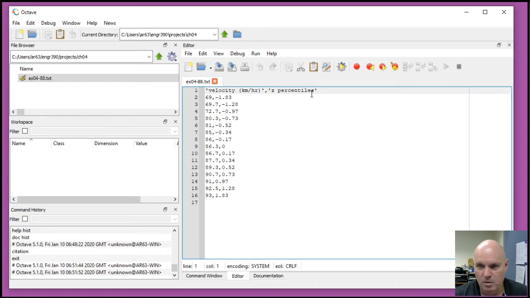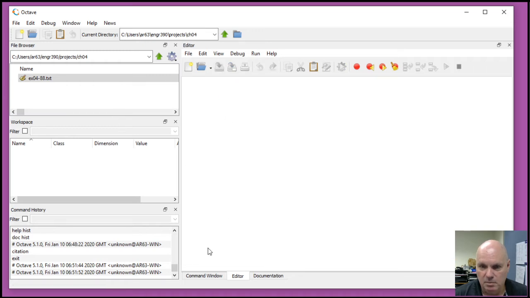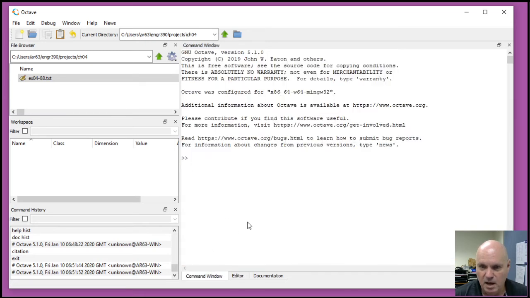We'll need to skip over the first row since that contains just text data or strings, and then read in the data from the remaining rows. There are 16 lines of data, the first line being labels, so we should have 15 rows of data after we read it in. Okay, so I'm going to click on the command window tab.